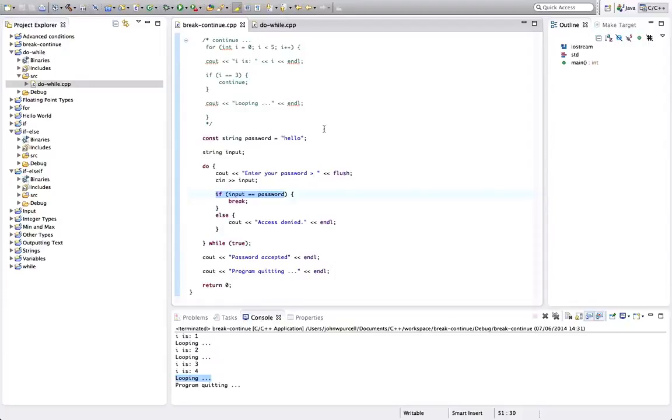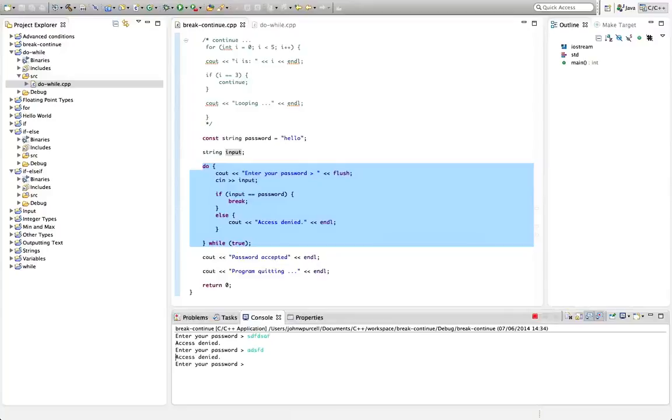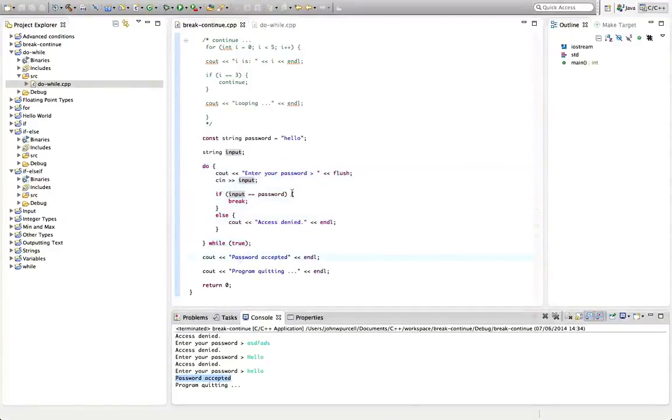Let's check it, see if it works. As soon as the input's equal to the password, we're going to break out of what would otherwise be an infinite loop. So I'm going to run that. Enter your password. Let's try garbage, garbage, garbage. Hello. Access denied. Well, it's case sensitive. Let's type hello lowercase, and it says program quitting. Also said password accepted. So just a little example there of how break can simplify your code, and same for continue. I think break's probably more common.